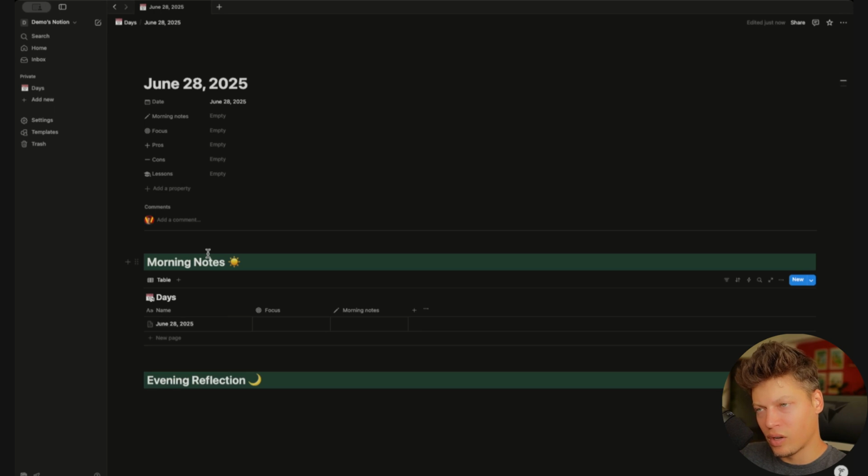So there's a core property called name. I mean, you can rename it, but by default it's called name. And every database entry should have this property, and you can't hide it in any view. So let's just leave it there. We can shorten it a little bit, and then we can drag these around to reorder them. So let's make morning notes a little wider and focus as well. Okay, so this is looking pretty good.